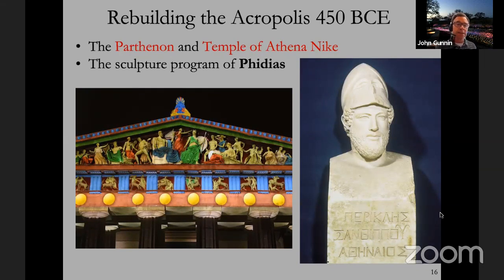Okay, so let's look at the specific buildings. There you can see a nice example on the left of how perhaps it looked when it was in use. When it was first created, they were brightly painted. It's always surprising to a lot of people. And then you see the name Phidias. Phidias was the sculptor that was in charge of the general program. So he designed the sculptural program, and I'm not saying that every sculpture was sculpted by Phidias. He, I'm sure, had a large team of people working for him.